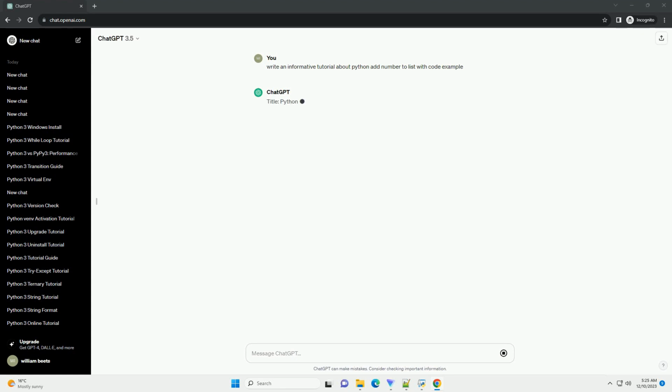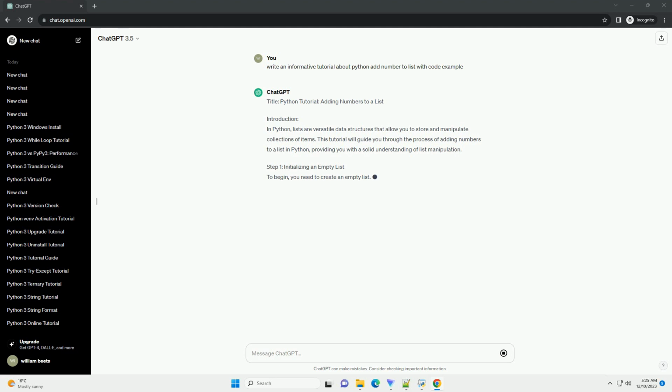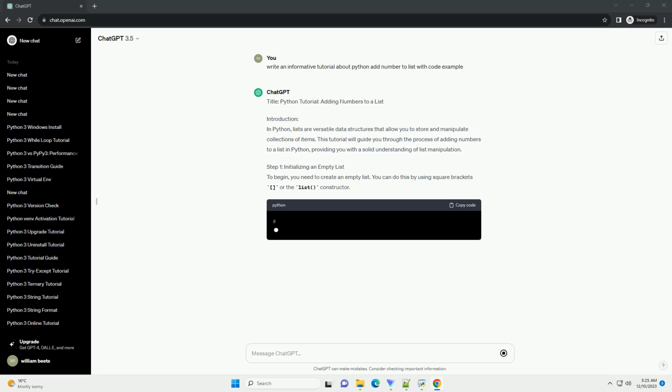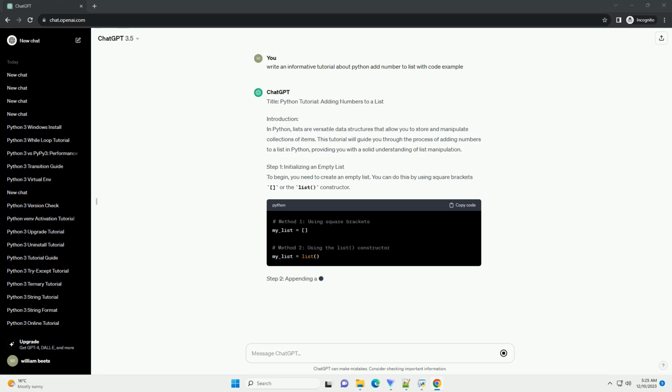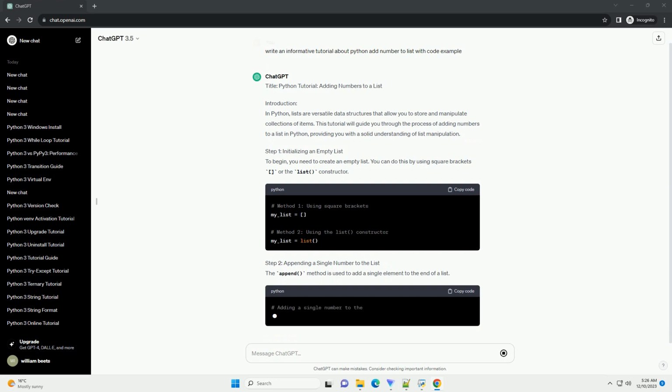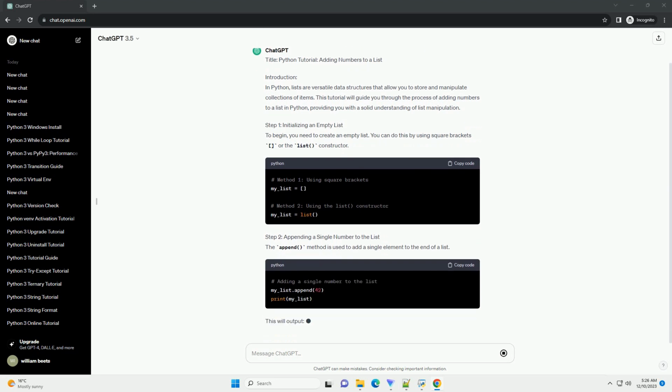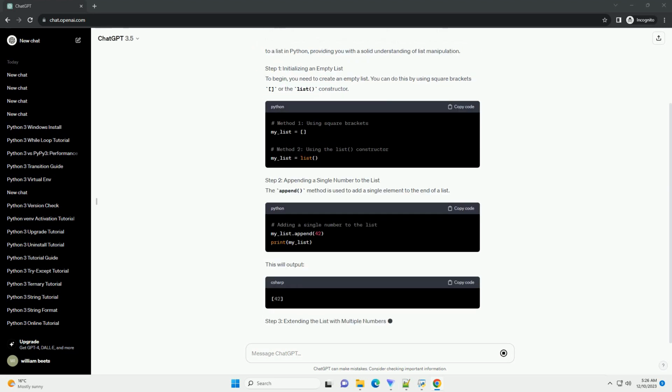Title: Python Tutorial, Adding Numbers to a List. Introduction. In Python, lists are versatile data structures that allow you to store and manipulate collections of items. This tutorial will guide you through the process of adding numbers to a list in Python, providing you with a solid understanding of list manipulation.